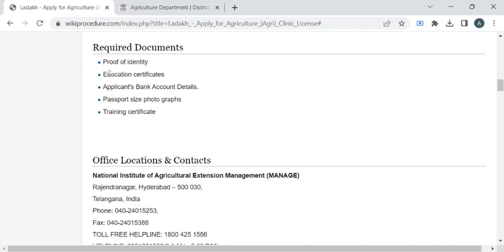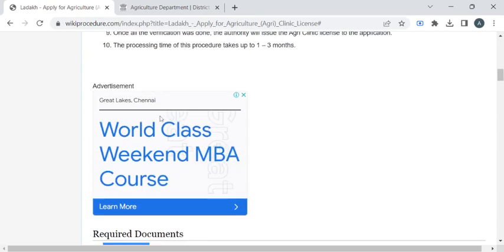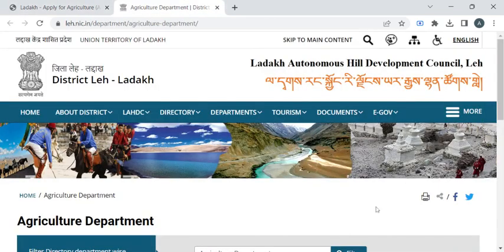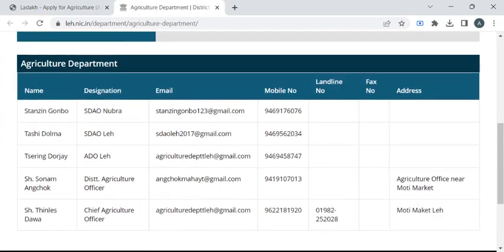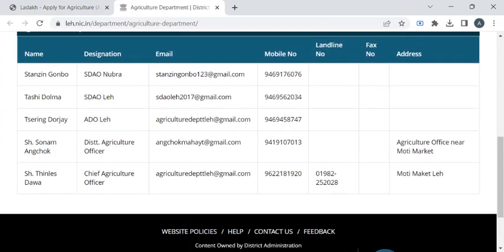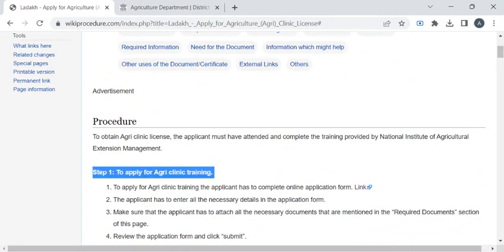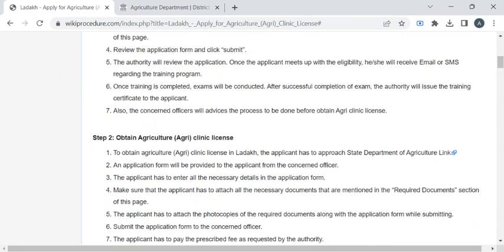Once you have gathered all these documents, you can reach out to the agriculture department with the help of the contact details provided in this link. So if you click on it, you will be redirected to the Department of Agriculture page. So here you can find the contact details of the authorities. So before that, please make sure you have obtained the Agri clinic training certificate. If not, you can click on this link to complete the online application form and obtain the certificate.